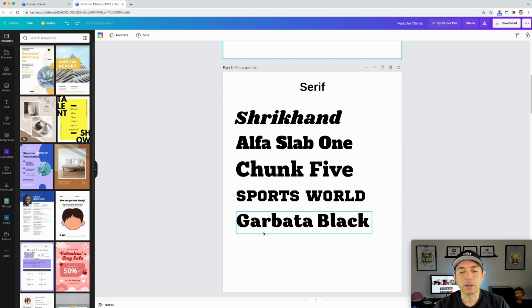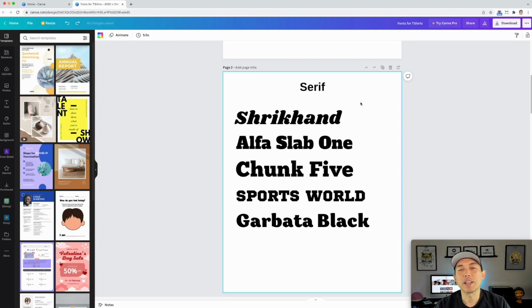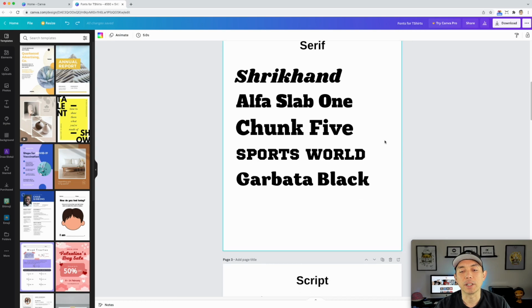And then I thought I'd throw this one in here. This one's also a nice 70s font, Garbata Black. It has very little serifs, you can see right there, very, very tiny serifs, but it counts as a serif font, I guess. So that's sans serif and serif. These two kind of are the staples. And now I'm going to go into more of the handwritten stuff and the script fonts.